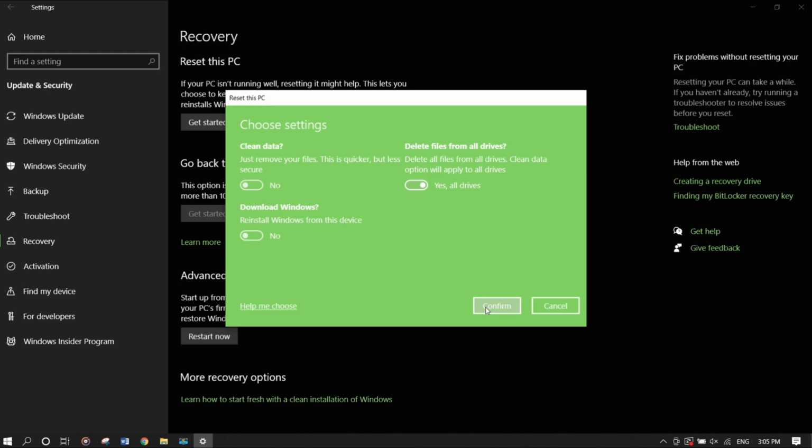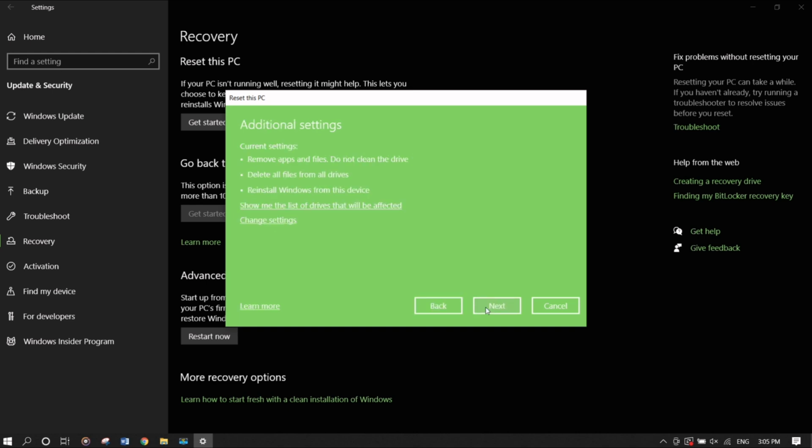Once you are done changing the settings, just press Confirm. Then click Next.